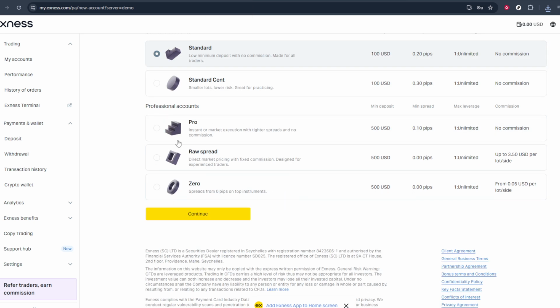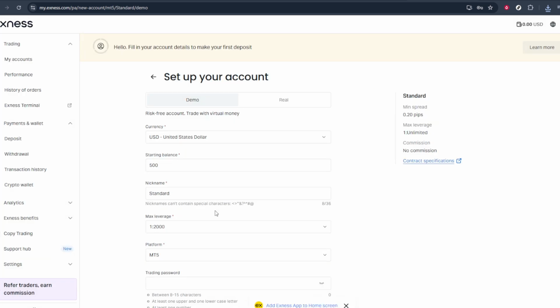At the top of this area, you'll notice tabs or filters. Find the one that says Demo and click on it. This tells Exness to only show your demo accounts, which are practice accounts that use virtual money and are perfect for testing strategies without risking real funds.